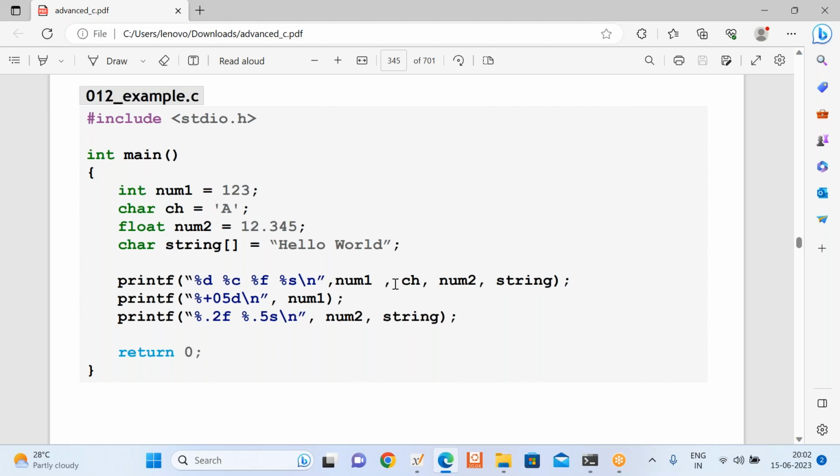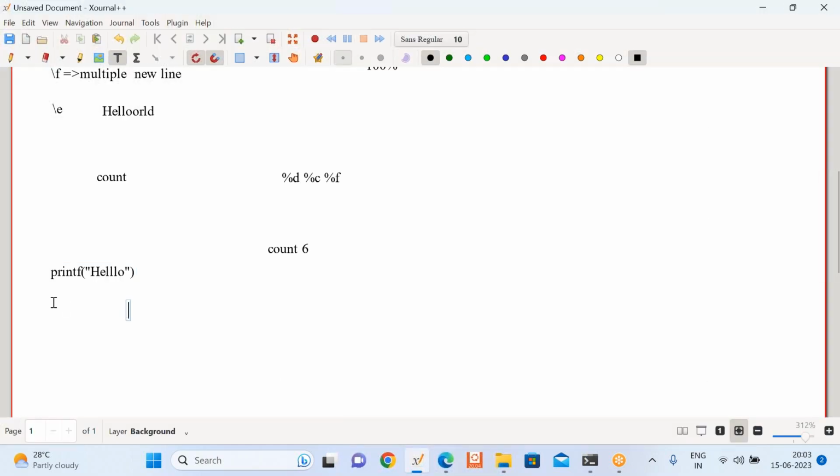Now tell me for the second line, %+05d. What is the output for this one? Compare this with the %3d with a space. Tell me the output for this one. What will the output be?